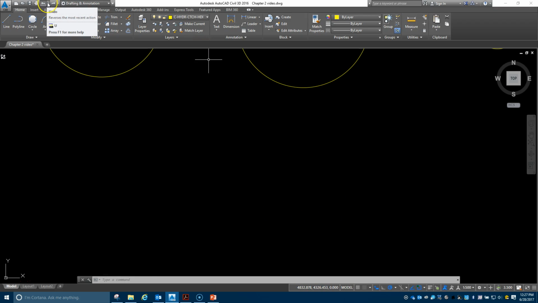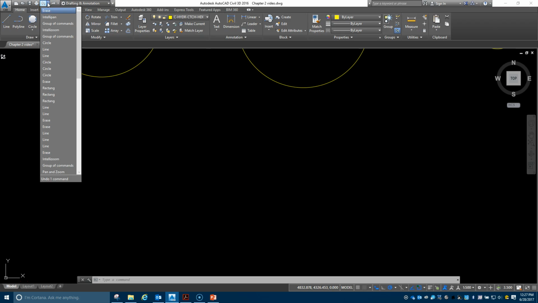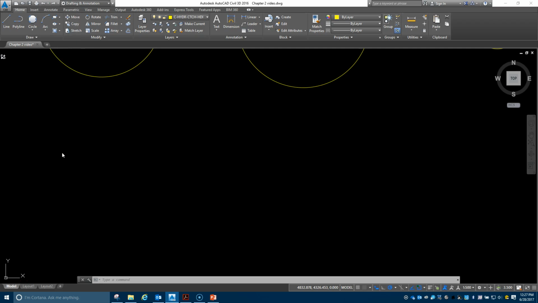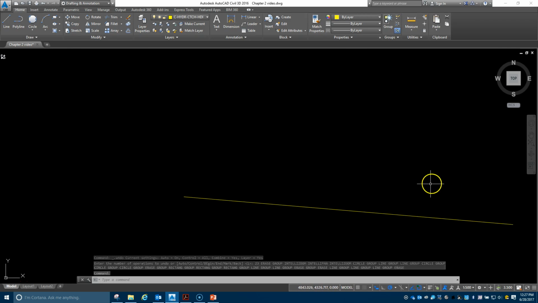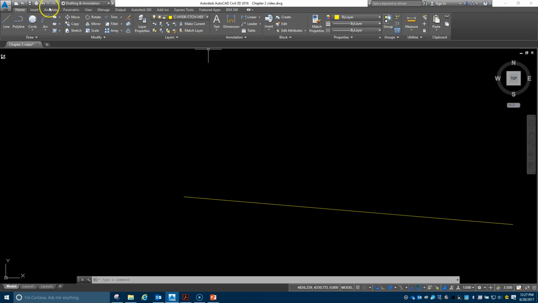If you expand that undo command, you'll see that you can go back any number of commands and it'll take you back to where you were. So I'm back down to just 1 line on my screen. Now the redo command does the same thing except in reverse.